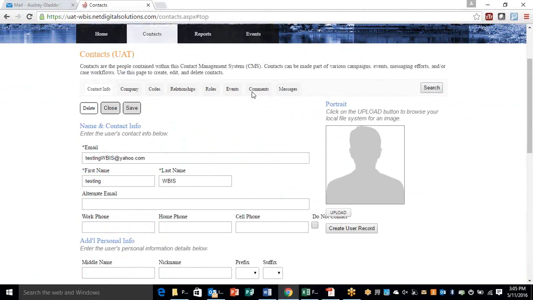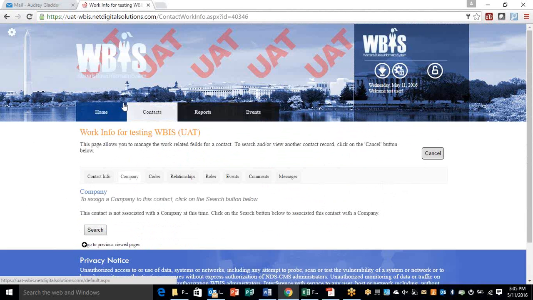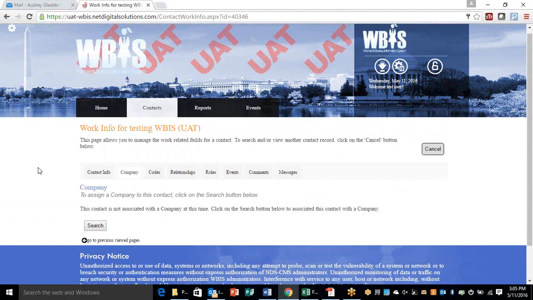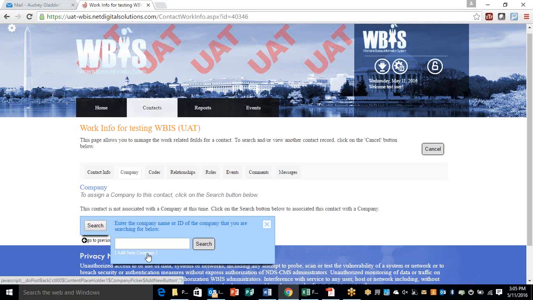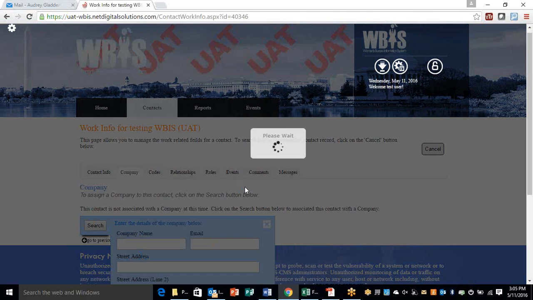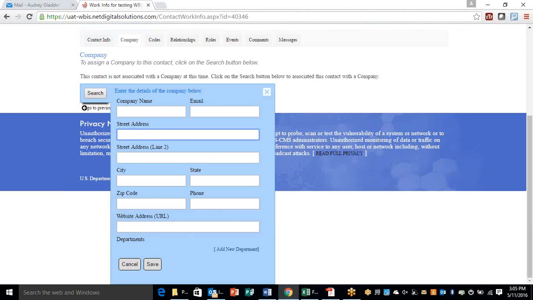So once everybody has saved their contacts, it'll still show you the same contact info page, but you can continue over to the right where it says company. And this is a cool feature because you can select search, and then you can add a new company if you'd like to go through the steps of adding maybe your company address, and it'll show you where that is in a Google Maps setting.